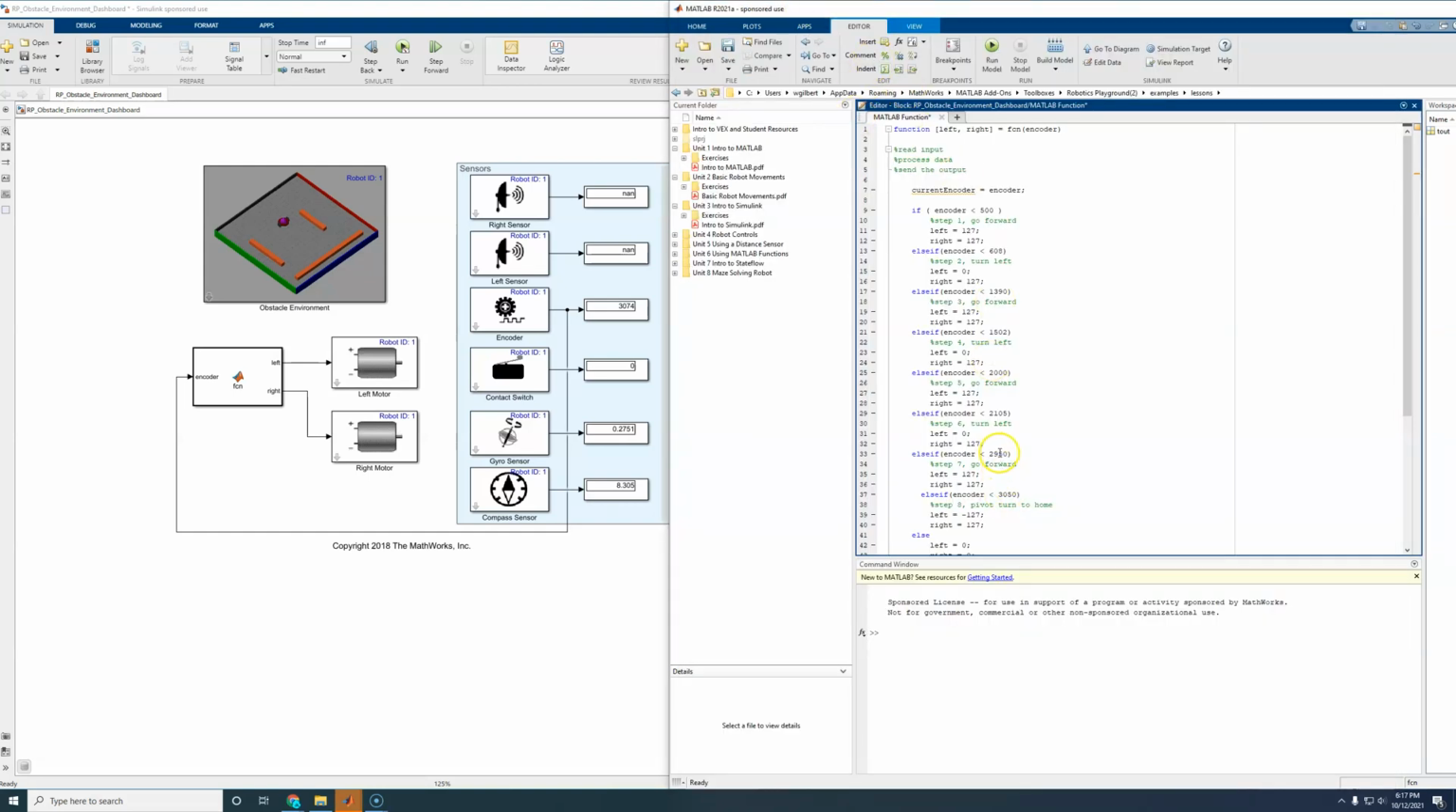So on step 7 to go forward, we're going to add another 10 to that encoder reading. And then we're going to say if it's less than 3050, but we needed to add some more to that. So let's go the 50, let's go to 3100. Run.